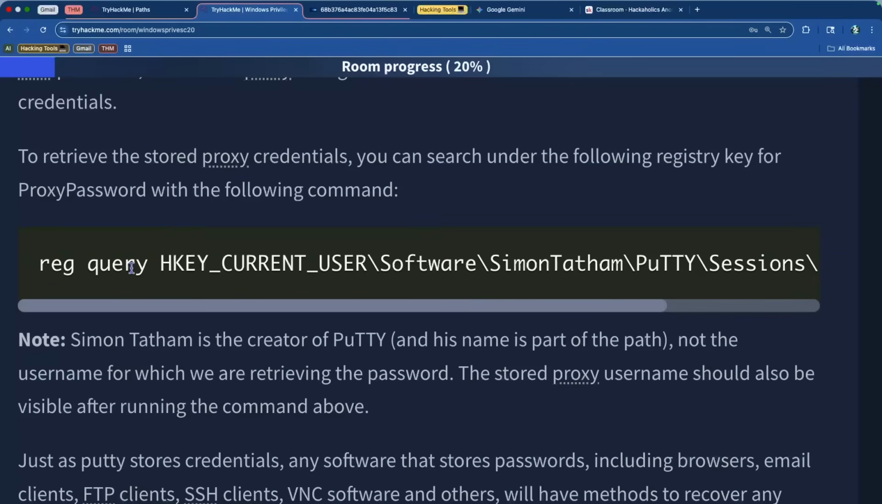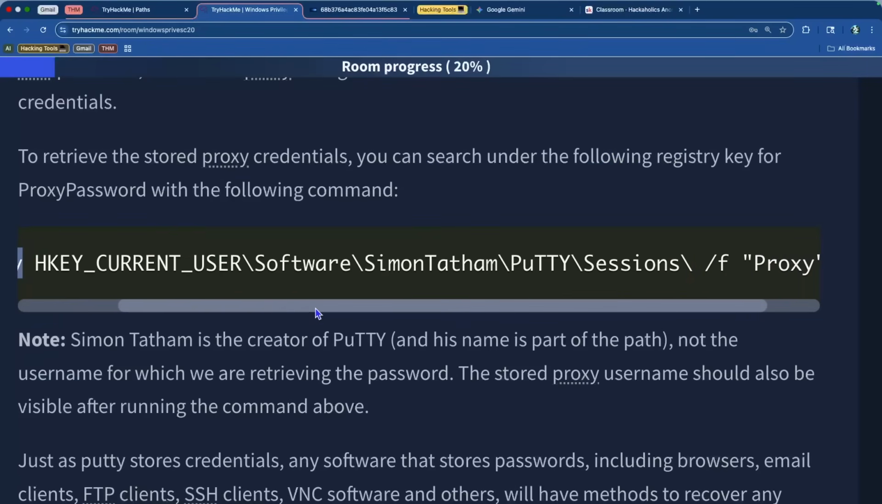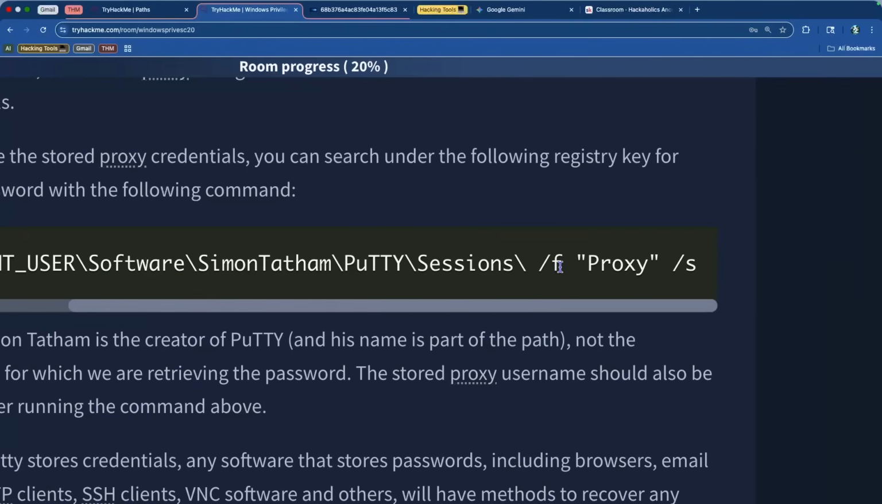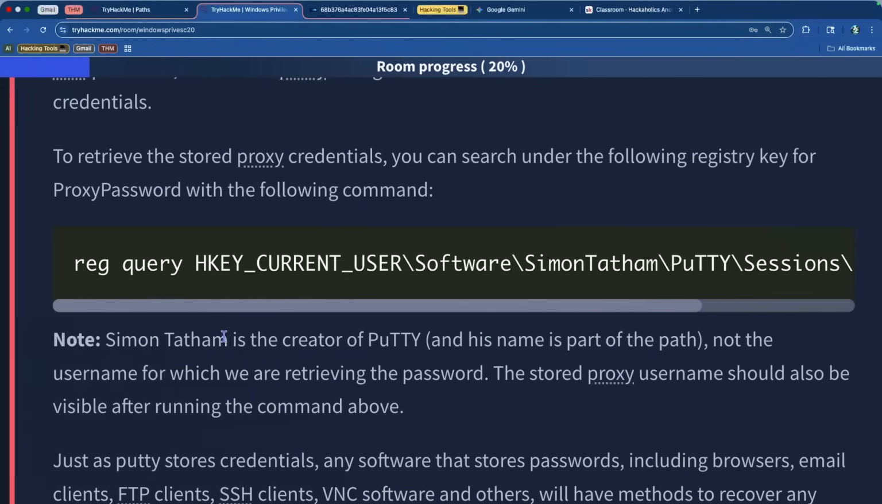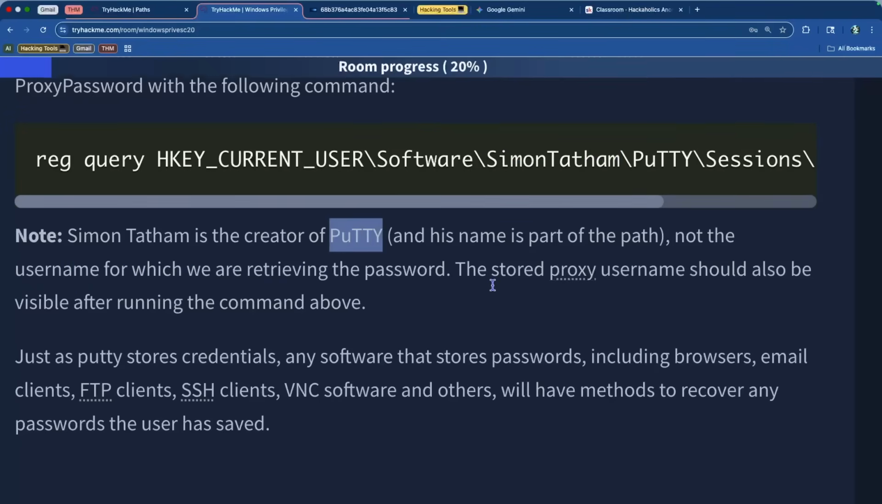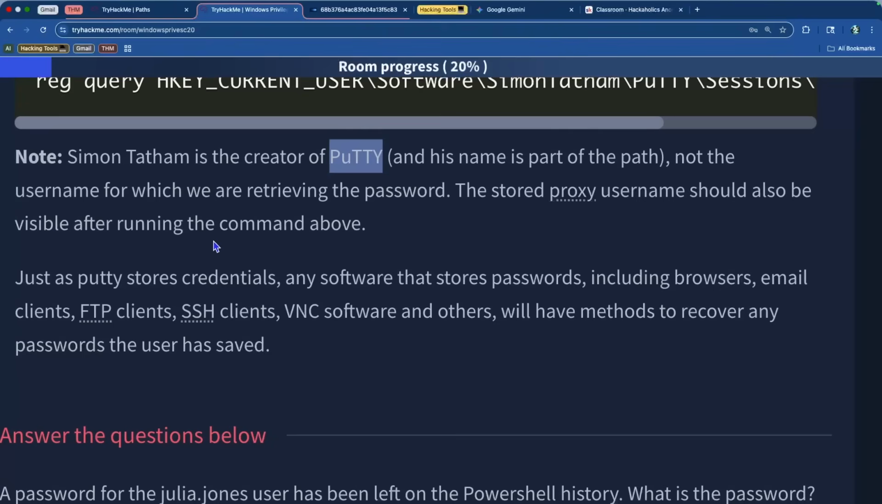So if we do a registry query, and then we pull this specific key, which is the sessions of PuTTY, and then we're looking for proxy inside of it to see what we can get. Simon Tatham is the creator of PuTTY, and his name is part of the path, not the username for which we are retrieving the password. So when you see this right here, this is not the actual user. That's just the creator of PuTTY. The stored proxy username should also be visible after running the command above that we have up here. So we should be able to get the usernames actually in there.